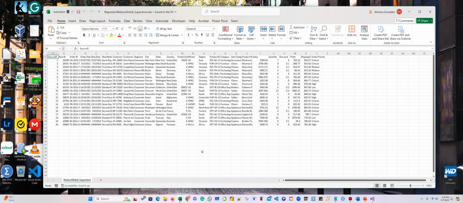All right, so here is the reduced data. So now we want to know one thing. Does the discount affect the profit? If you give a lot of discounts, does the profit stay the same, is it lower, is it higher? Does the discount affect the profit of a company? So that's what we want to know.